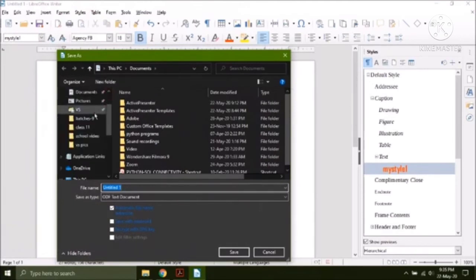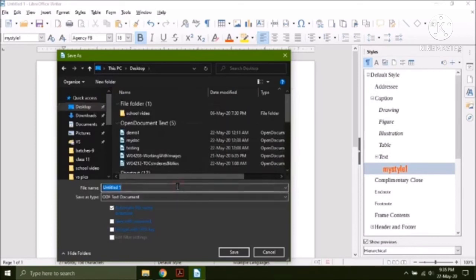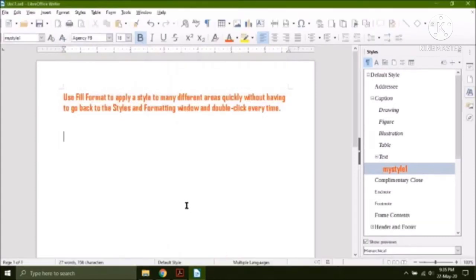I'll save it on the desktop. I'll name it as doc1. The file extension for a LibreOffice file is .odt. So you should know this. Now this is the file that I have saved. It contains the style that I have created.